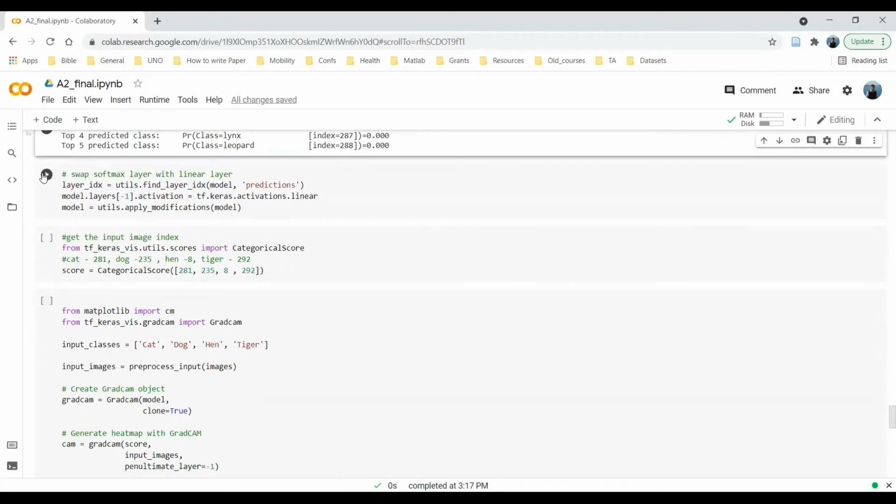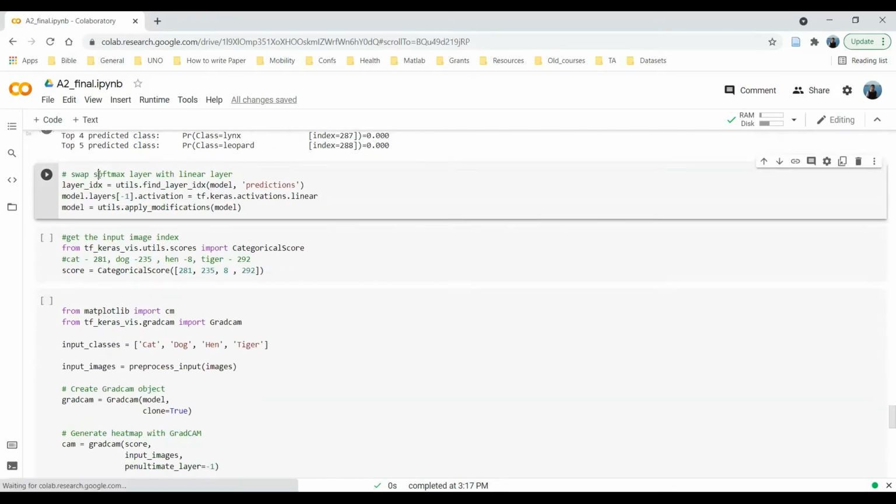Before that, since my final layer is a softmax layer, which does the actual predictions, and I am not doing a prediction here, what I'm basically doing is I want to get the information of what contributed to the final prediction. So I have to replace the final softmax layer with a linear model. That's what I'm doing here.